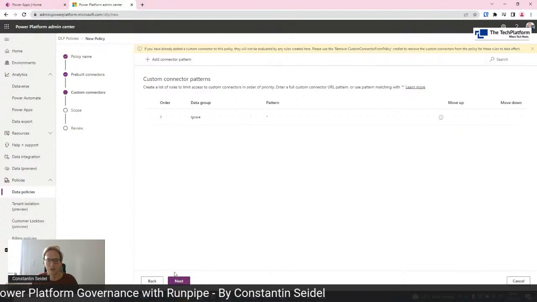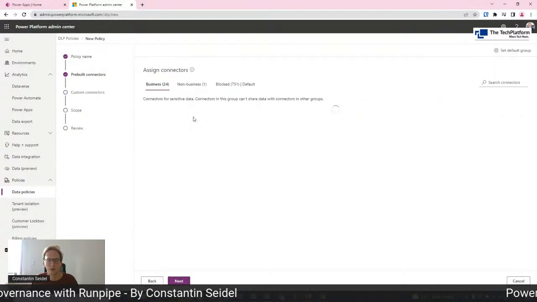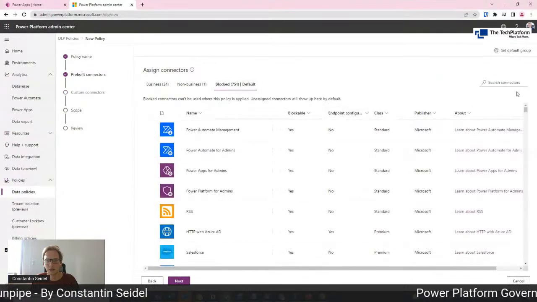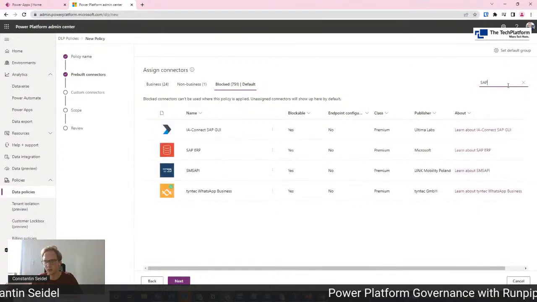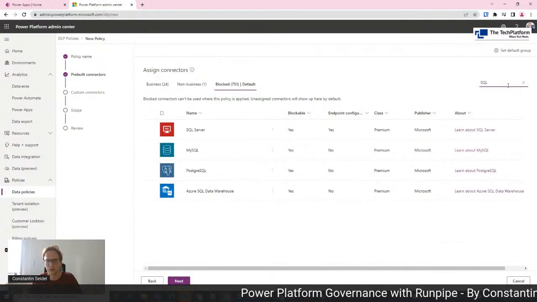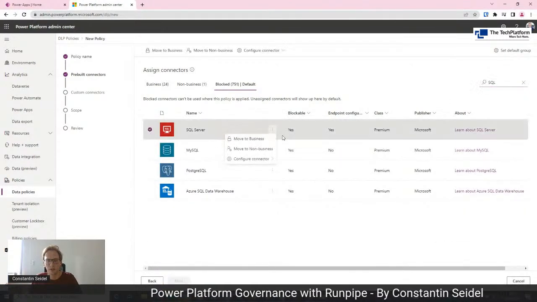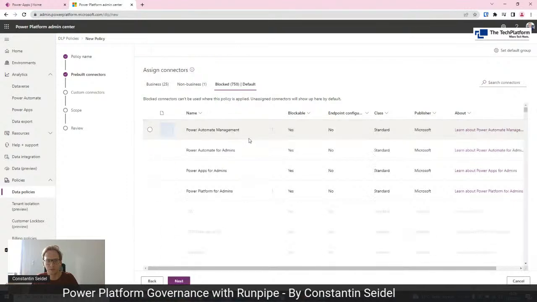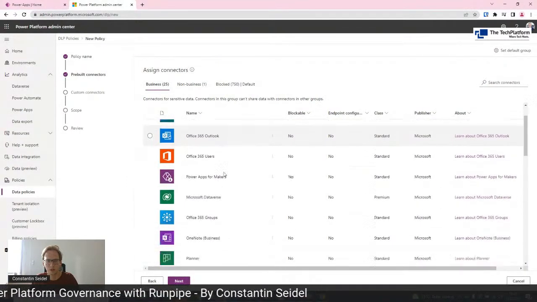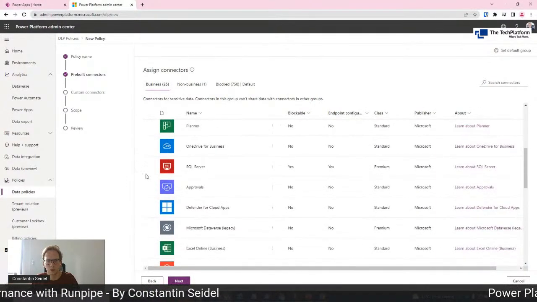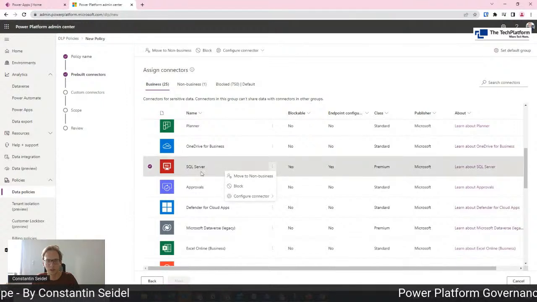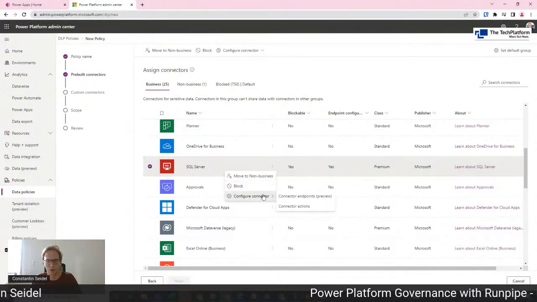All right, let's go to next. There's one more thing I want to show you. Let's say the SAP connector or SQL connector. Say I want to move this one to business, so it can be used. But I don't want everything from this connector to be used. Some actions I want to be blocked.